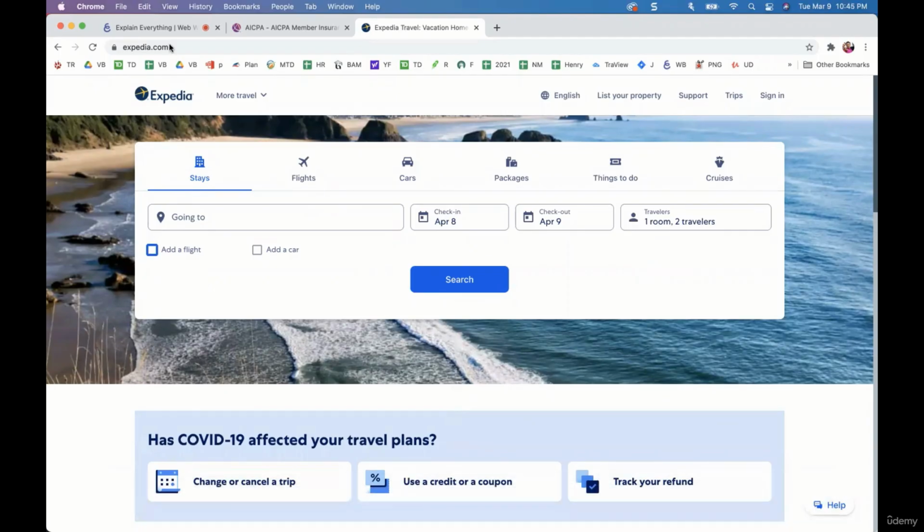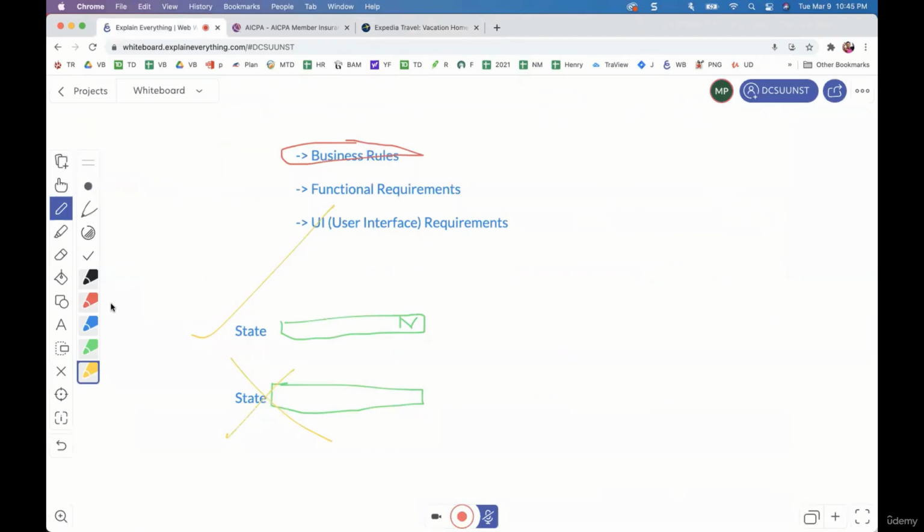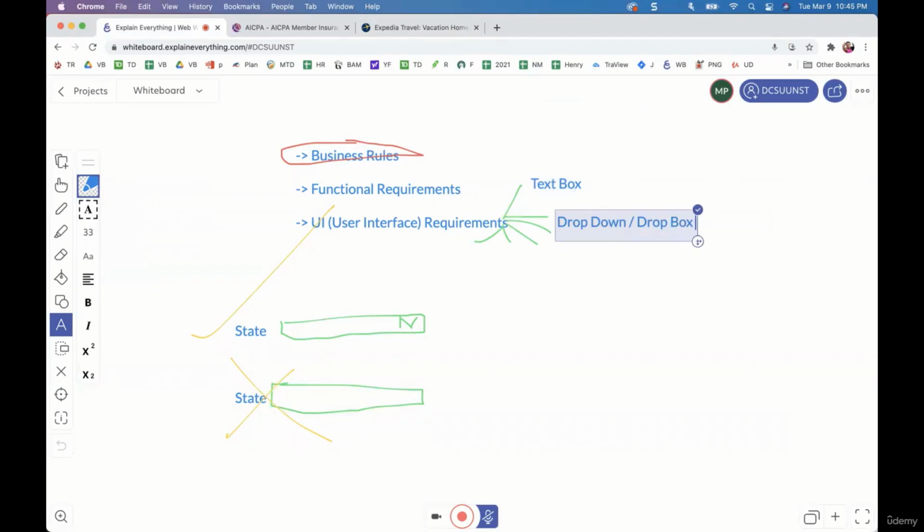All right, so that's all the different UI elements we have. So just want to do a basic inventory of the different UI elements we talked about. So we have a text box. We have a drop down, also sometimes known as a drop box, also known as a drop list. So there are multiple options displayed and we can select one.